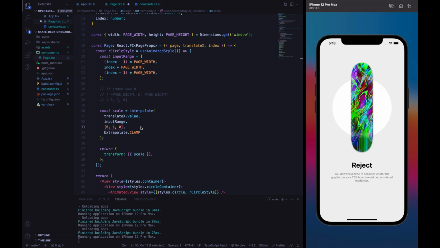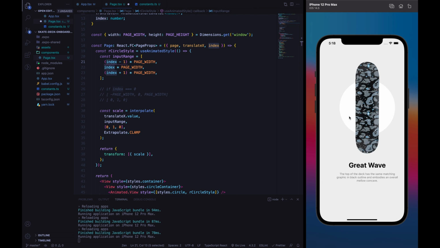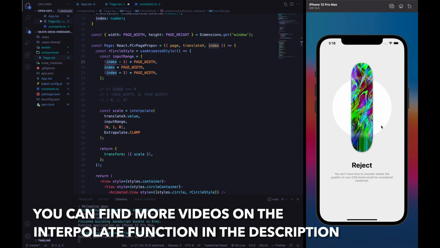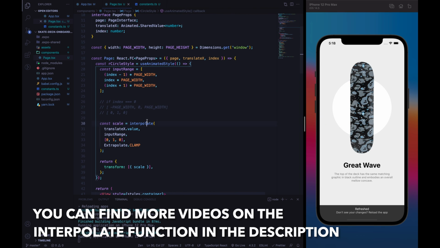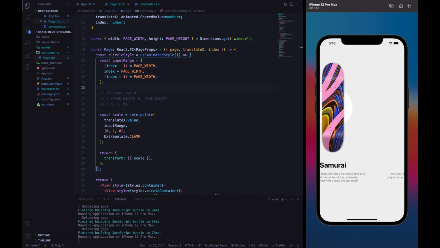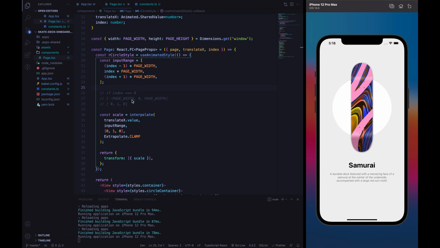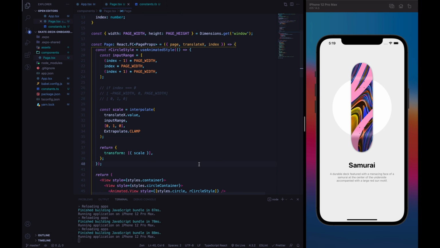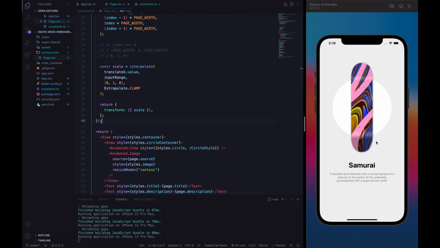So for the other indexes, of course, everything changes because we need to recalculate the input range by considering the index equal to 1. And you will see the same behavior for the first and the second index. So I hope that the interpolate was clear. We will use it also in order to rotate our skate. So right now, let's focus on our rotation animation on the skate.